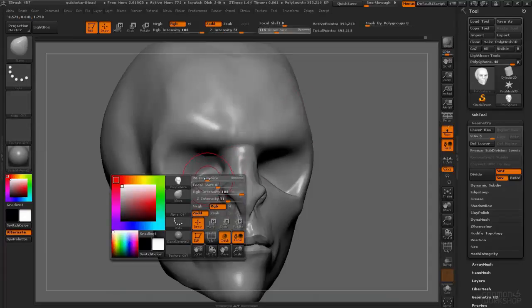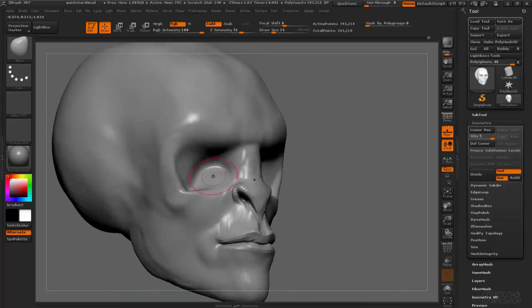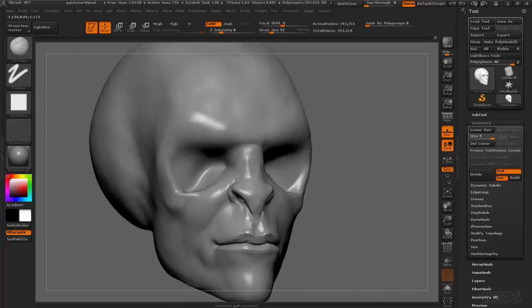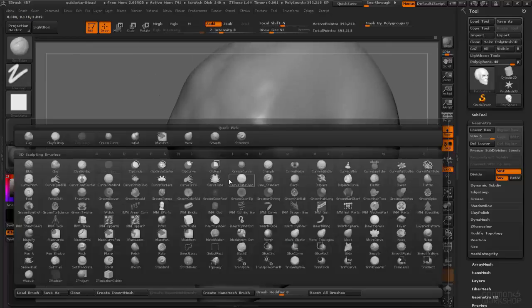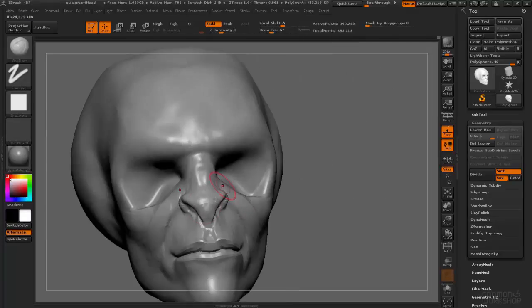B for brush, M for move, V to select the move brush, then we can change that shape. You can see that you can very quickly move between your brush selections using that B hotkey. So I just selected the clay tubes brush with B for brush, C for clay, T for clay tubes. I can start to sculpt in the nasolabial fold there.